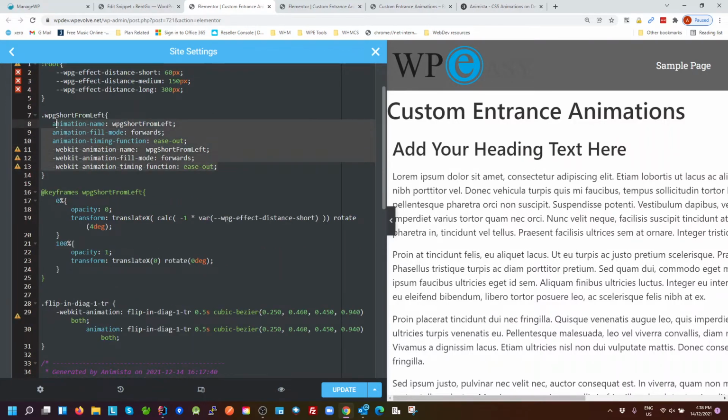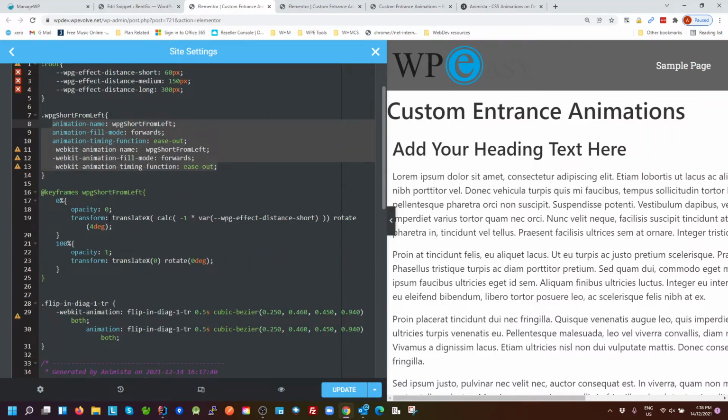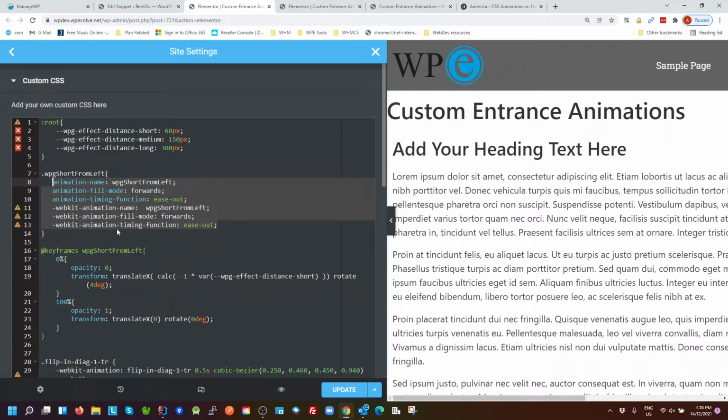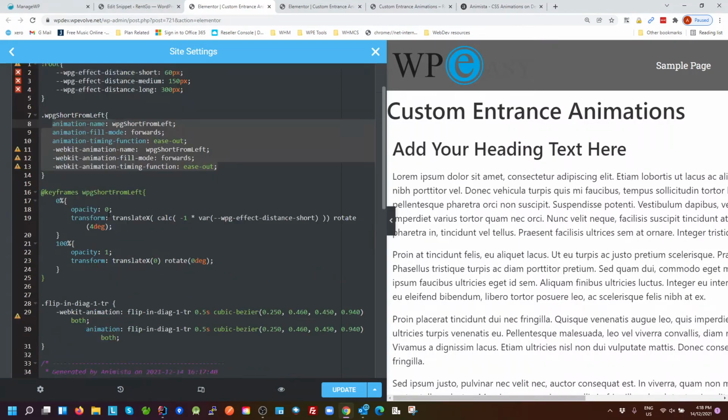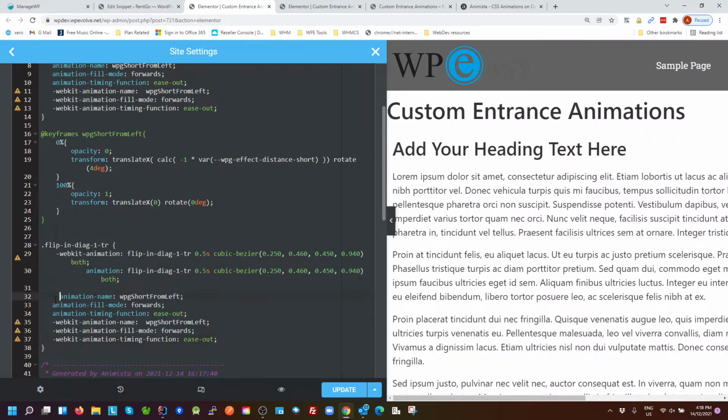So I'm just going to grab a copy of the properties from the short from left. I'm going to grab that. We're going to pop down to here. I'm going to paste those in. Okay. And we're just going to copy the name in there. Leave it as forwards. I want to use this cubic Bezier as our timing function. And that's pretty much it.